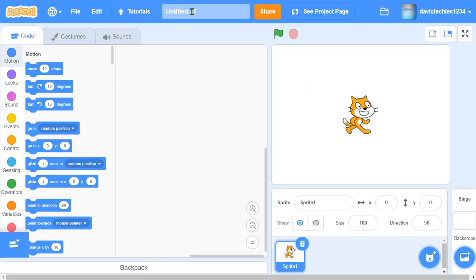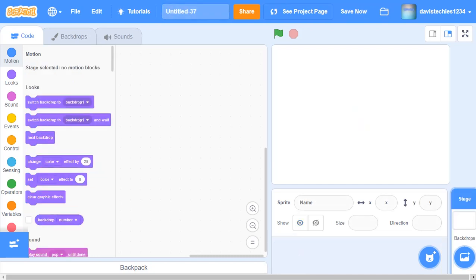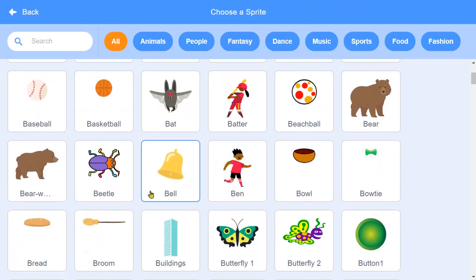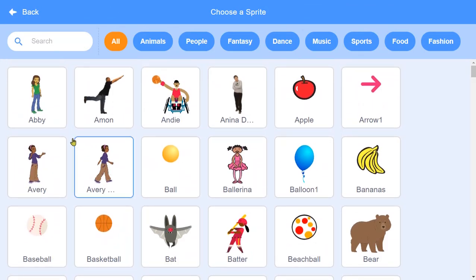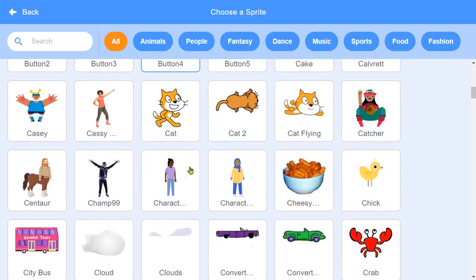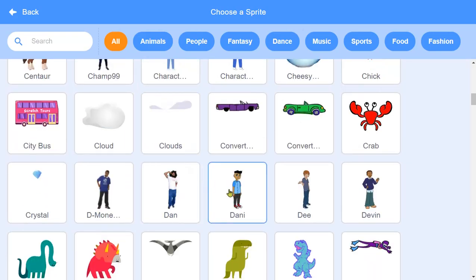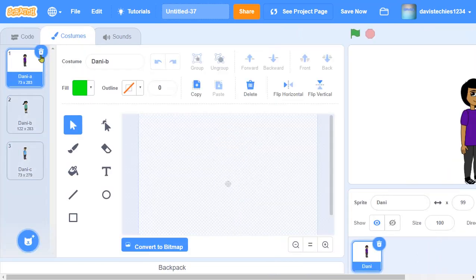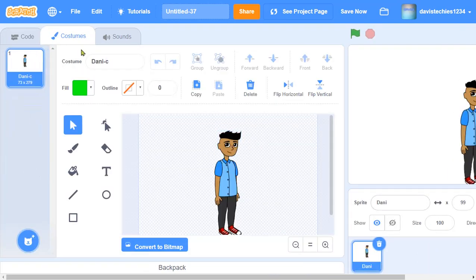So in this video we are going to make a jumping game. What we need to do is delete this sprite first, and then add another sprite. Choosing a sprite is a really tough thing. So let's choose Danny and the costume Danny C.